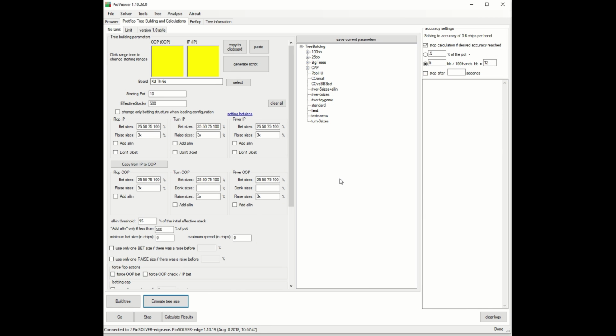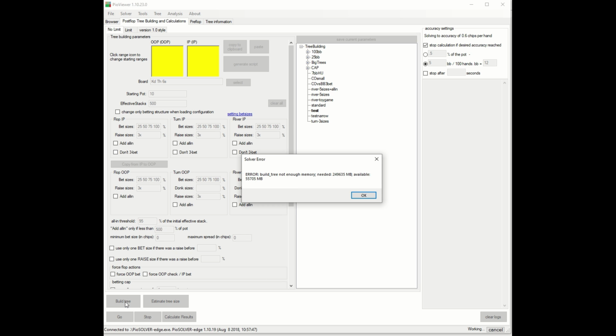And finally, I tested memory compression by setting up a sim with full ranges, a 50 SPR, and 4-bet sizings and 1 raise size on each street for each player. Memory compression will be important if your PC doesn't have a lot of RAM, since all other things being equal, it will allow you to solve scenarios with more inputs, wider ranges, and higher SPRs. As we can see, this tree is way too large for my computer to solve using Pio, as it requires almost 250 gigabytes of RAM.